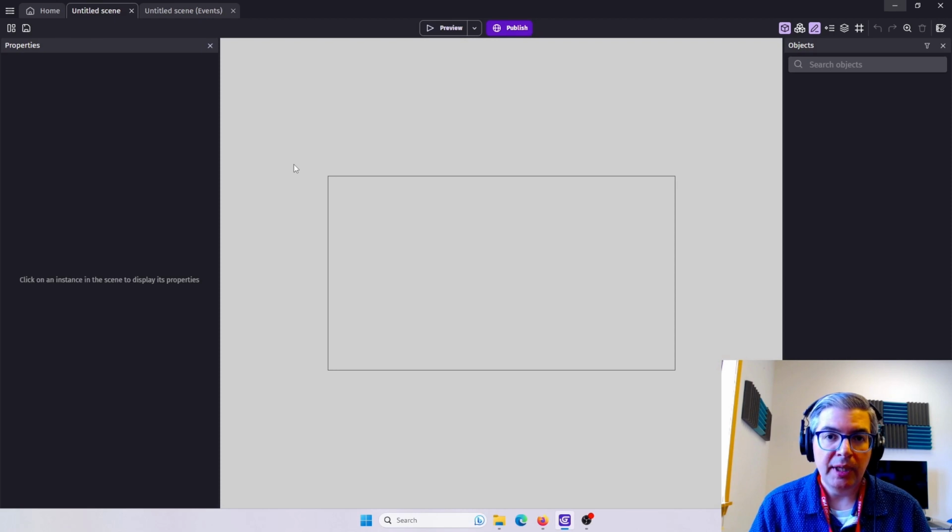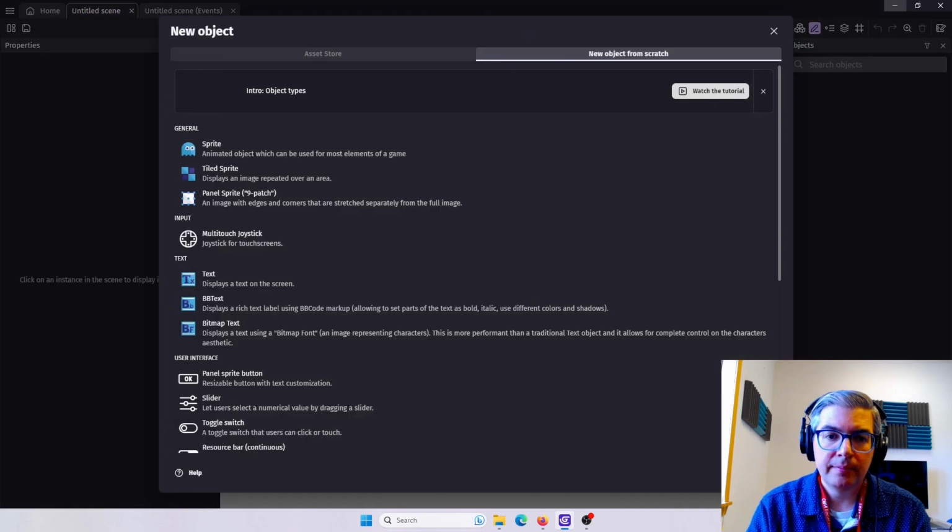So let's get started adding some objects. We're going to need a player, a couple of monsters, platforms, a background, maybe some coins or collectibles. We'll see how that goes. But those are the things we'll need, the very basic things. So let's add a new object.